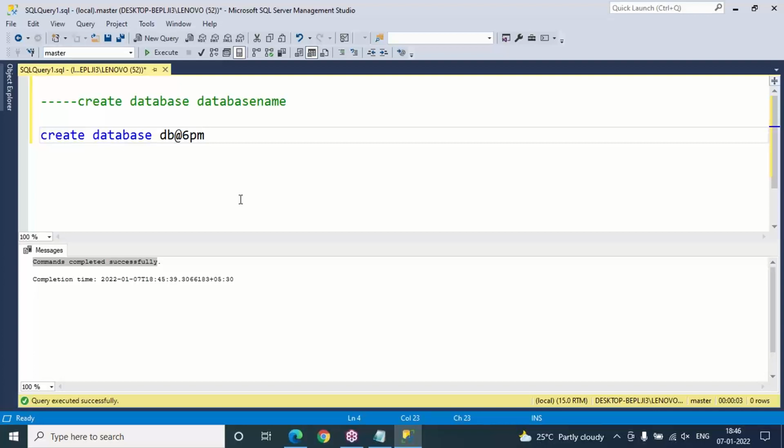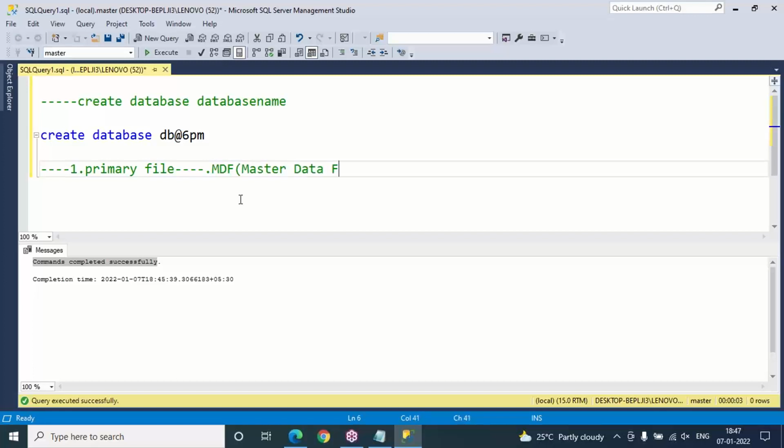The most important point is that this is my user-defined database. Whenever we create a database with any name, internally two files get created. File number one is the primary file. It always has the extension .mdf. MDF stands for master data file, we can say. When we create a database, two files get created automatically. File number one is the primary file, with the extension .mdf, master data file.